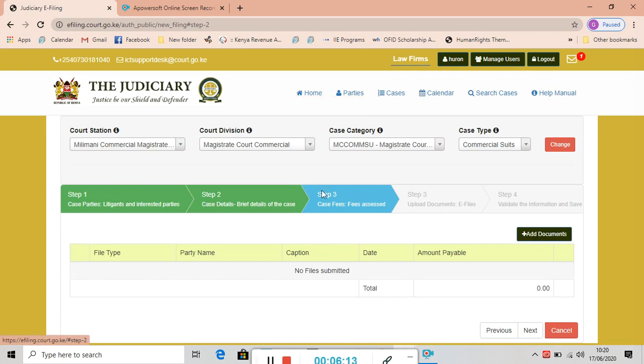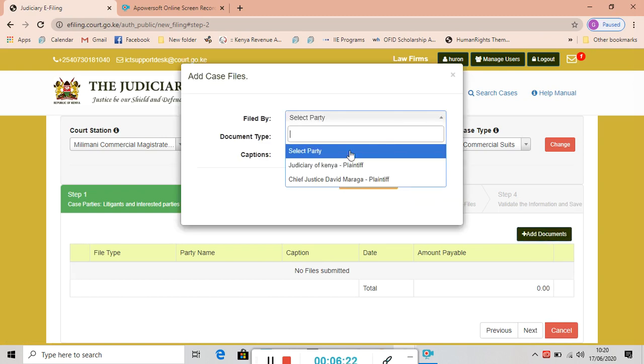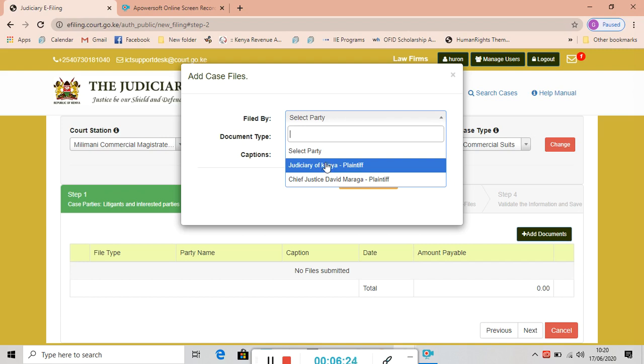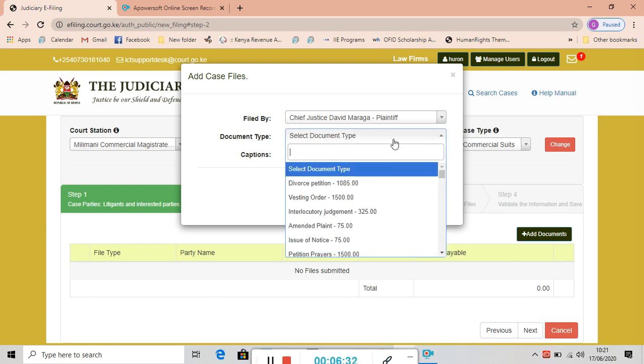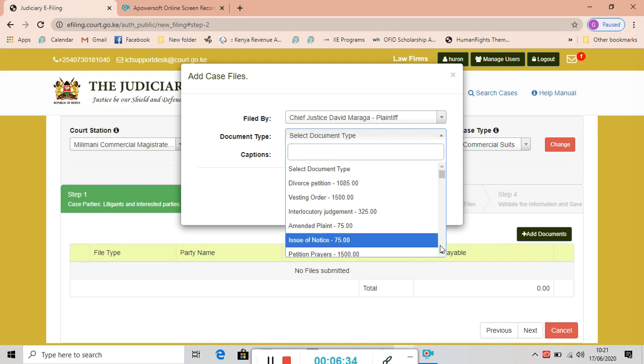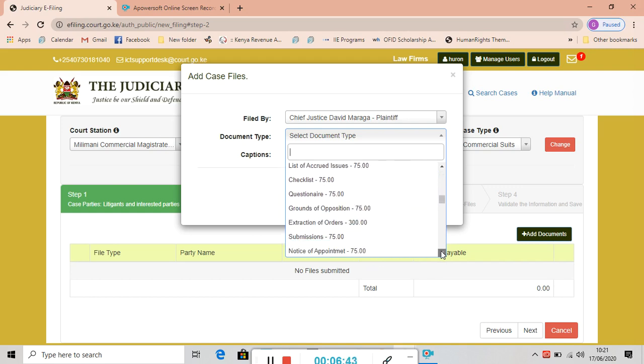The next step is the case fees assessment. So you might want to add documents there. Who has filed it? Either party, but the person who's initiating it will be the one filing, and then the other party will respond. So the document type, say it's a plaint. Of course, it's a petition for prayers, but for our purposes, say it's a plaint.